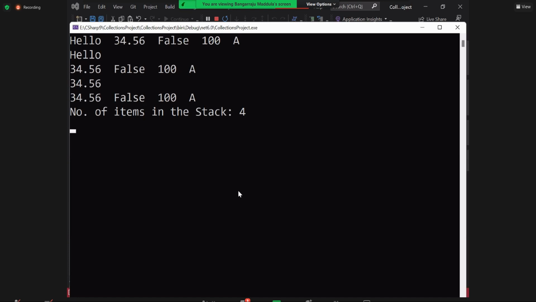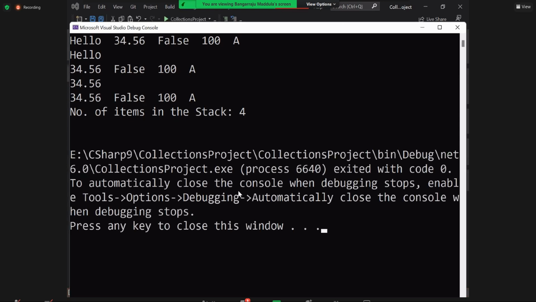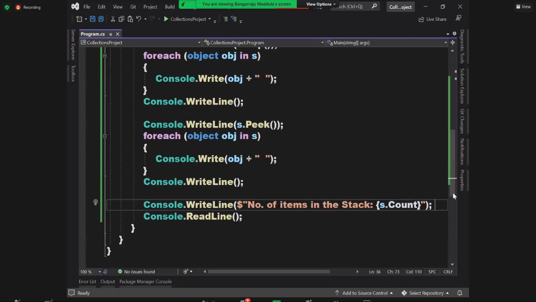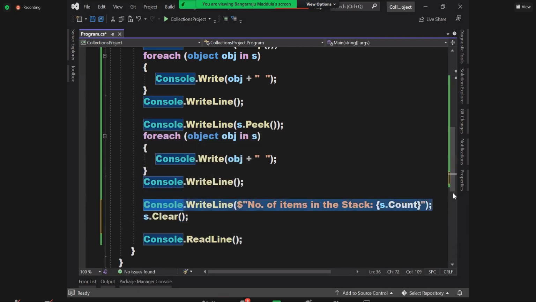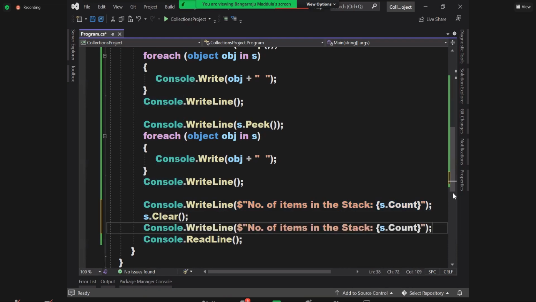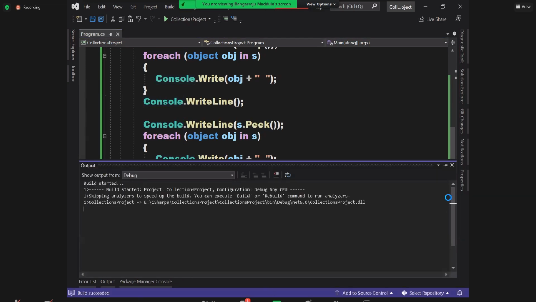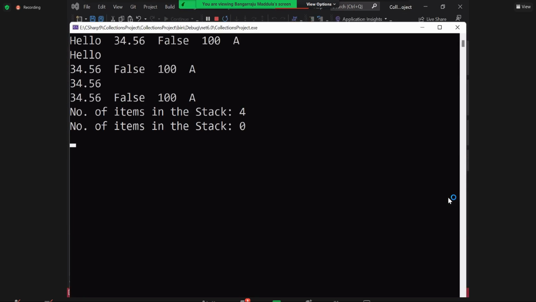Understood? Now I want to remove all the 4 items. So I need to call pop 4 times, right? Without that, you have a direct method called clear. Yes dot clear. You can clear the stack. So again, I'm printing the number of items in the stack. Now it should be 0. Is that clearer, guys? Understood? This is how you work with a stack.